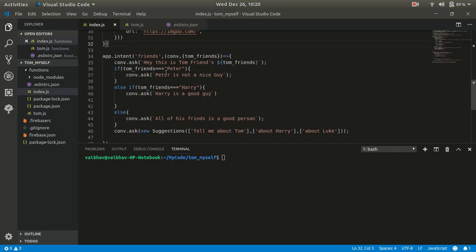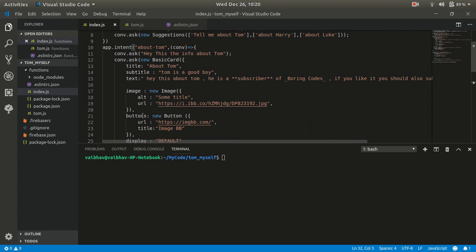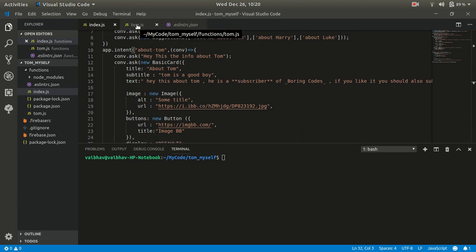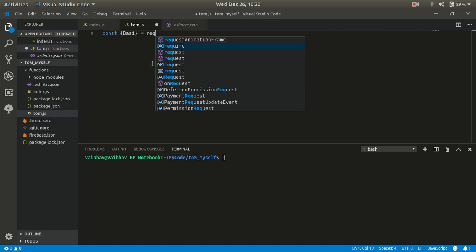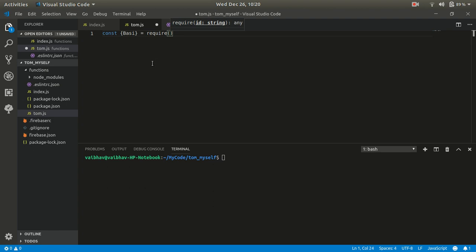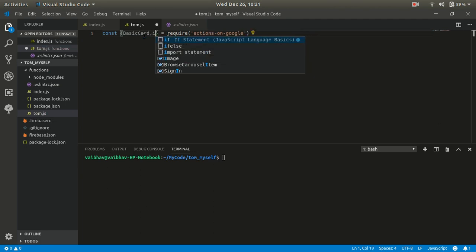Now you have to implement the basic things that are required in this. We are using a basic card, and for a basic card we have an image and buttons, so you have to bring these things into tom.js. Okay, const basic, let's just require actions on Google: basic card, image and button.